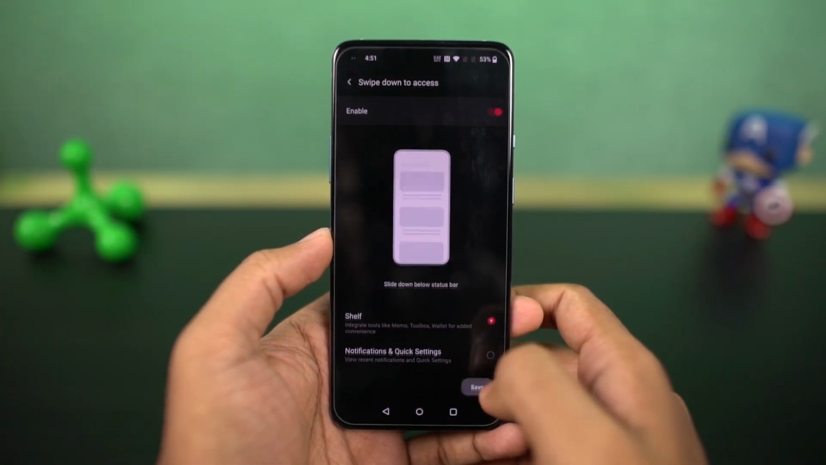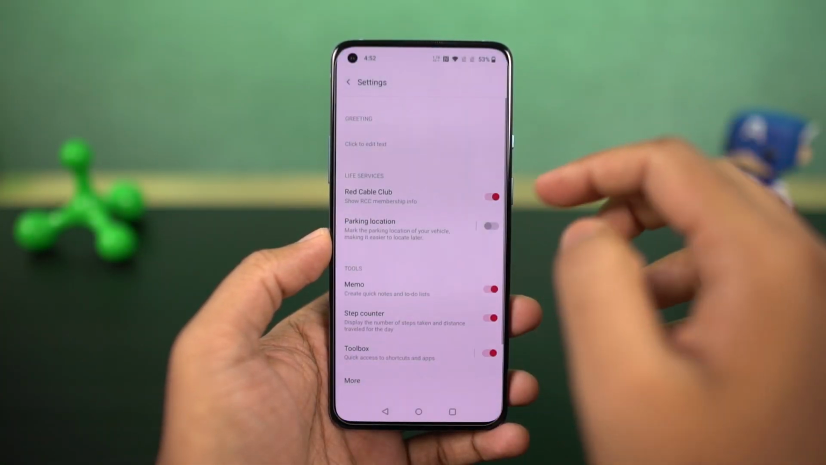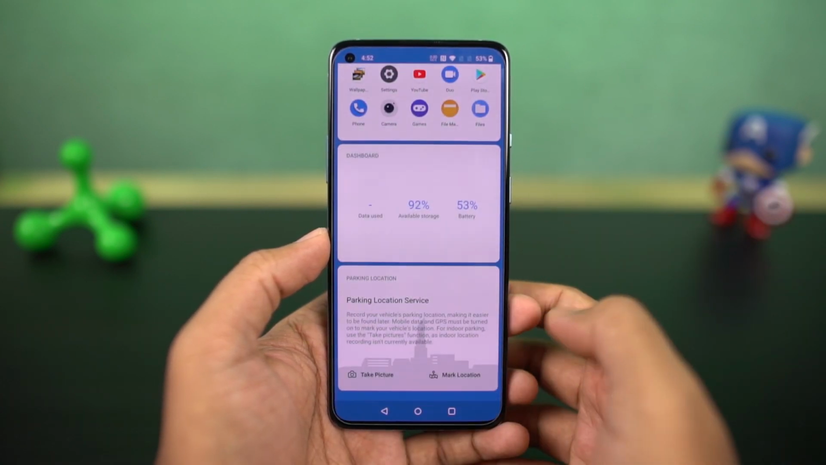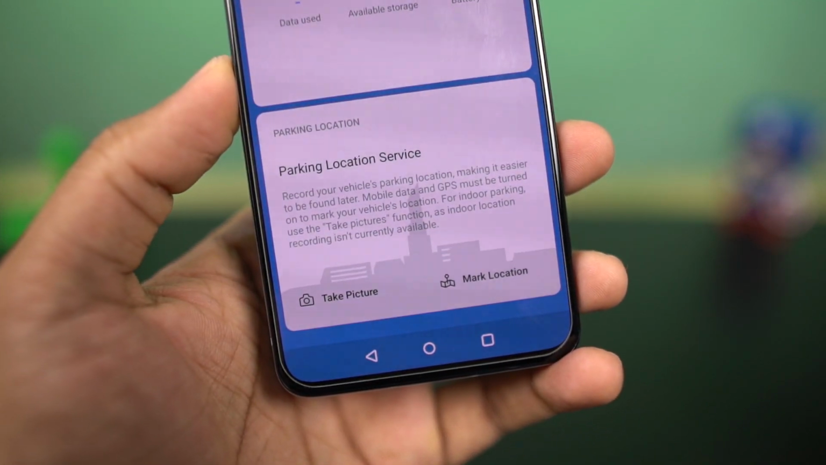Next, we got a new feature called parking location as part of OnePlus Shelf, which will allow you to save the location of your parked vehicle. You can take a temporary picture as a landmark, which will automatically get deleted later, or else use the GPS location as well.